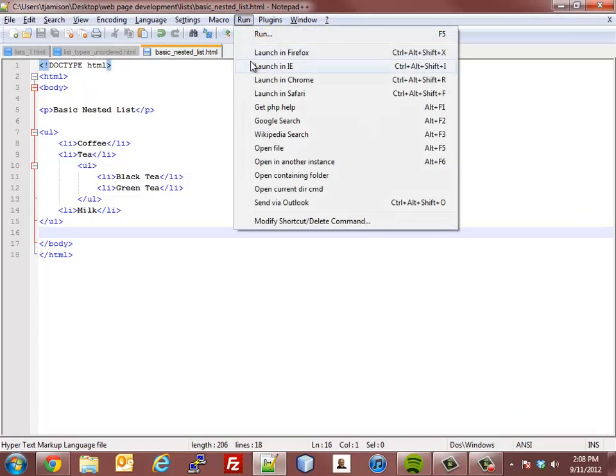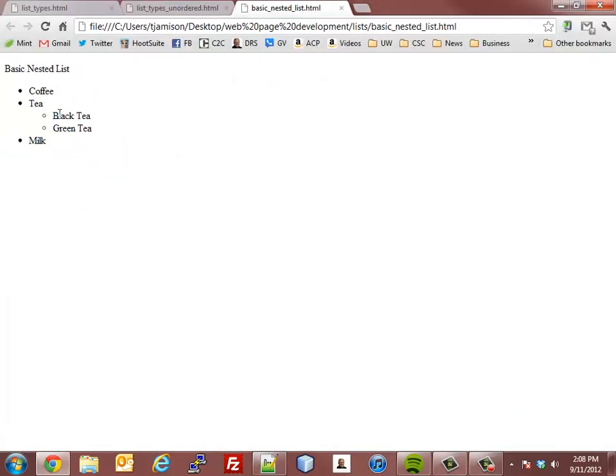Alright, let's go ahead and run the page. And this is what you'll see. Since it's a nested list, it goes down a level of precedence as far as what your bullet points look like. Unless I change this, by default they're set to a circle.